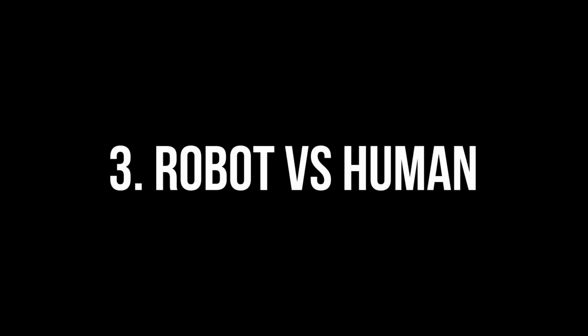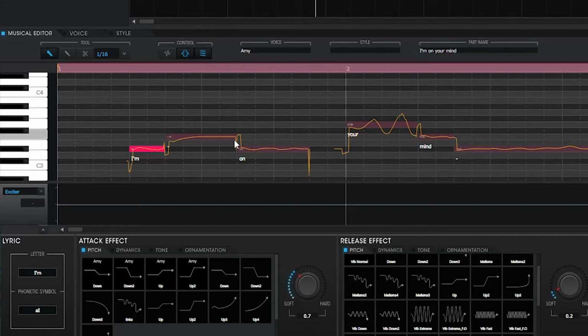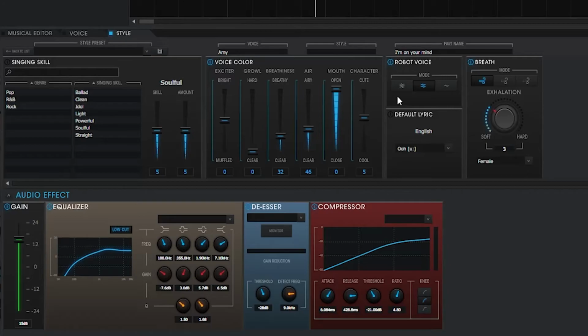Robot versus human. When tuning your Vocaloid, there's no good or bad way to do it. Some people really love the robot or auto-tuned sound of Vocaloid. Some love to make their Vocaloid sound as close to a human as possible. Let me show you how to create both. I already showed you a little bit how to make it sound more human-like, but let me show you how to make it sound like a robot.